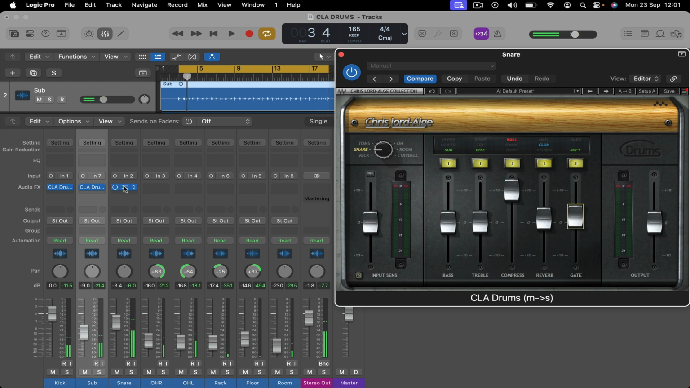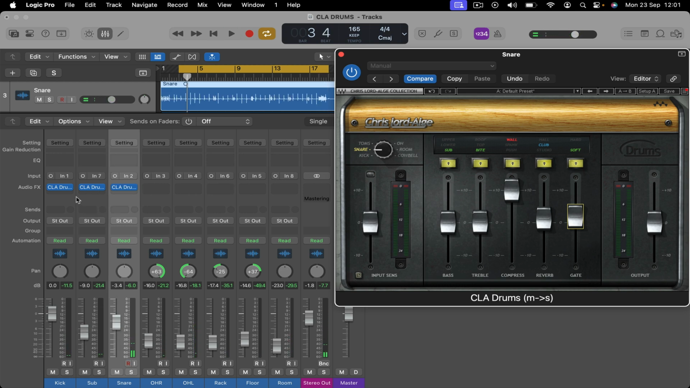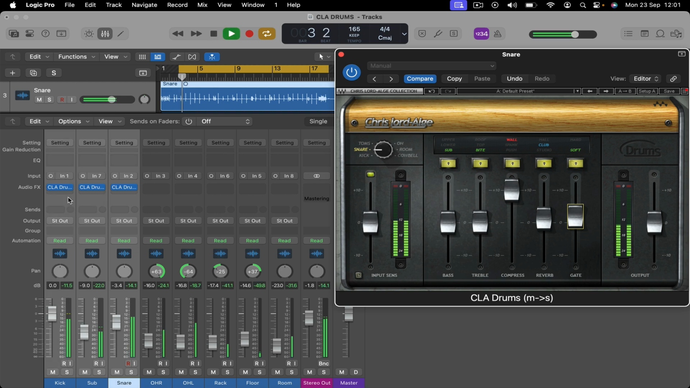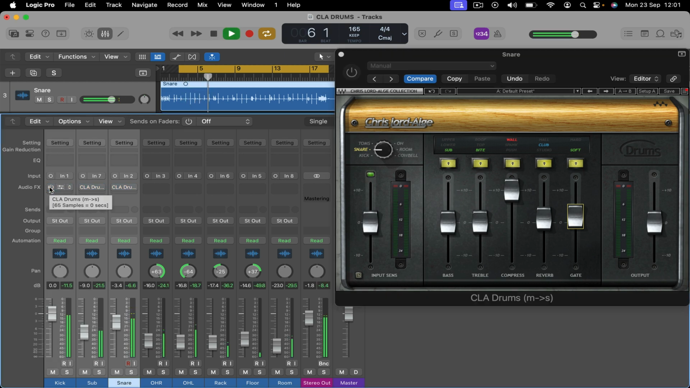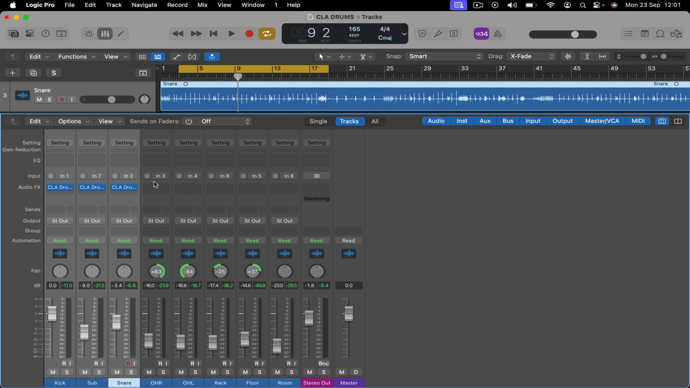And already we can hear the difference between these three. Let's move on to the overheads.